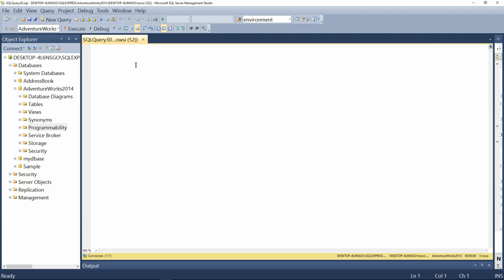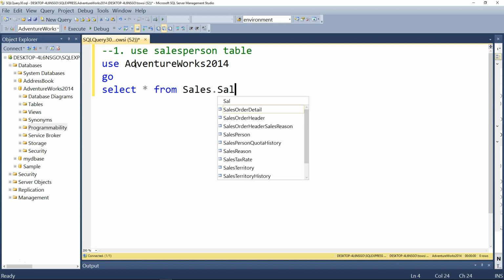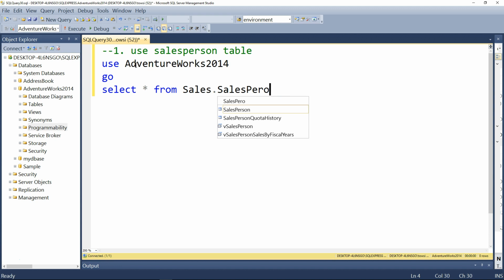I'm going to use AdventureWorks for this project. And remember the following fact: inside AdventureWorks there's a salesperson table. Okay, let's take a look at that. So use AdventureWorks and then go. Let's take a look at the table. So select star from Sales.SalesPerson. Let's see what we get here.